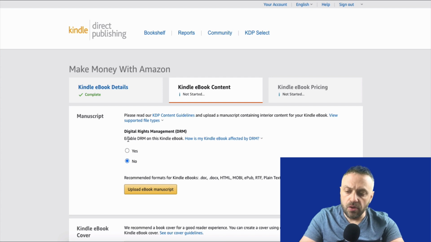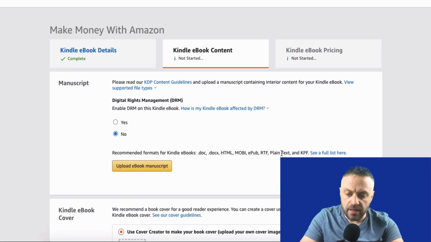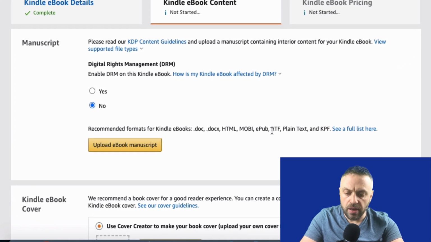And so, this is the key, right? The recommended formats for Kindle books are these: doc, HTML, mobile, EPUB, RTF, plain text. I recommend basically converting your book, and you can convert it from any app out there. You can even use Google Docs, right? You can actually take the content. And I would recommend converting it to this EPUB, right? You won't be able to do the mobile in Google Docs, but you will be able to do EPUB. So I would recommend doing EPUB because that's going to save you a lot of hassle.